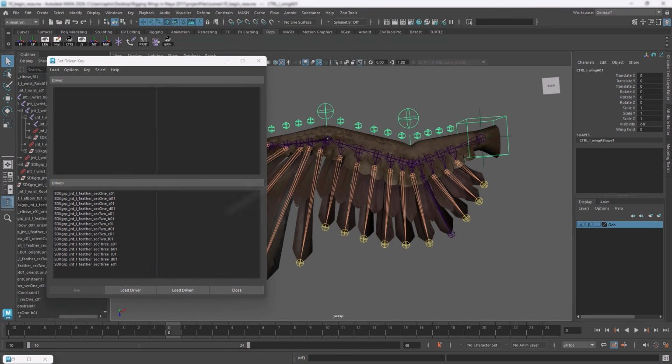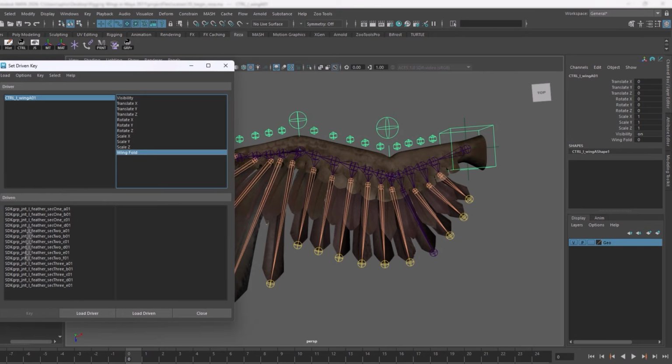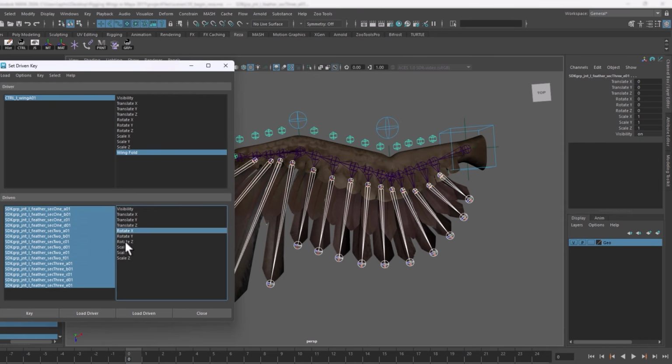I'm going to bring the wing A control as our driver because, again, we still need to use this wing fold as the main driver for any changes that we make with the SDK groups. As for the SDK groups, we're mainly interested in rotation. So we know that's the default pose. No need to make any changes. Let's go and set a key. Now we have a keyframe on XYZ on SDK group nodes that we created using the Python script.